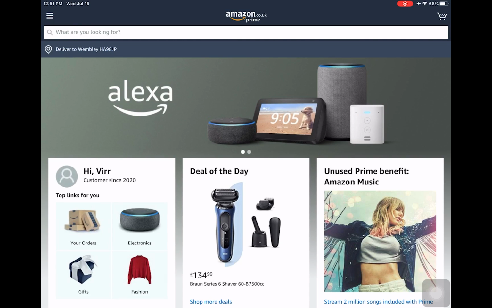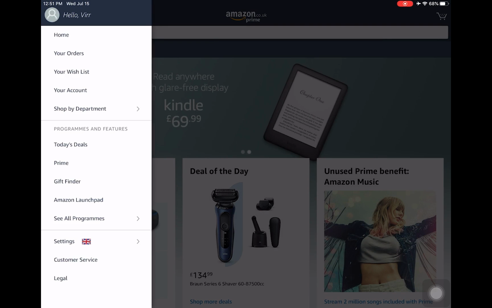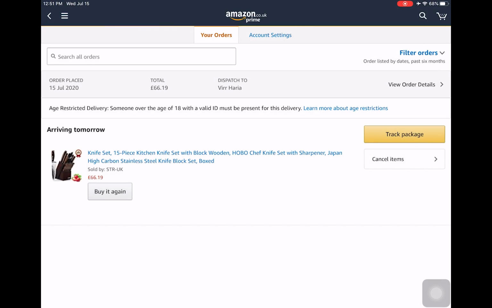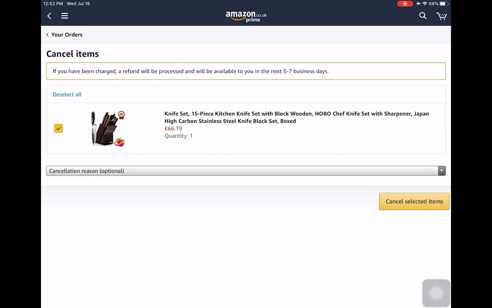And now I'm logged in to that account that I set up before, and as you can see, if I click on the hamburger menu it says hello Vero, and now we want to go to your orders. Okay, and there we go, we've got that order that we had before. So here I'm just going to click on cancel items just to show you how easy it is to cancel something if you've accidentally made a purchase or something like that.